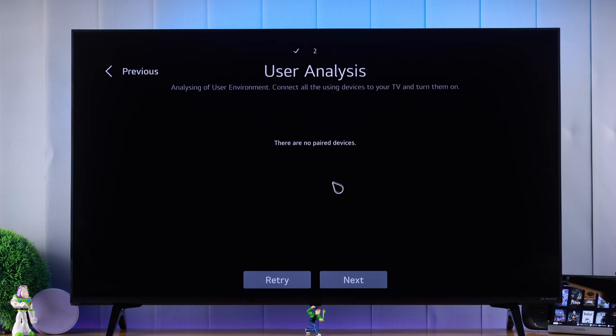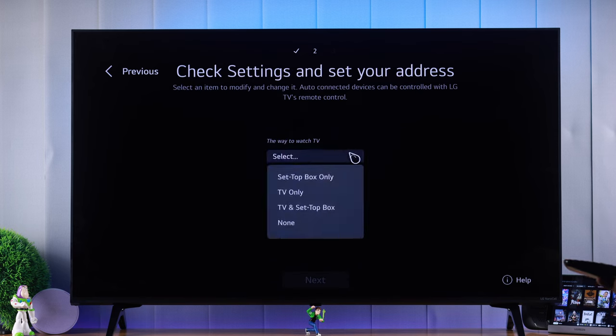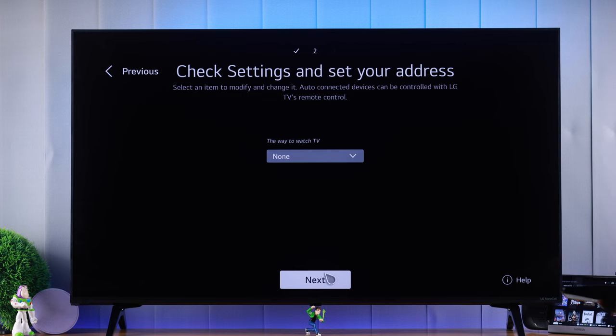Now in this page, if you have connected any devices using the HDMI cable, they will pop up here. If they don't show up here, then don't worry because you can set them up later. So we'll select next. Now choose the way how you are gonna watch TV. If you have a set-top box or TV box, select this one. If you have antenna, select this one. And if you have both, select this one. We don't have any setup yet, so we'll select none and then hit next.